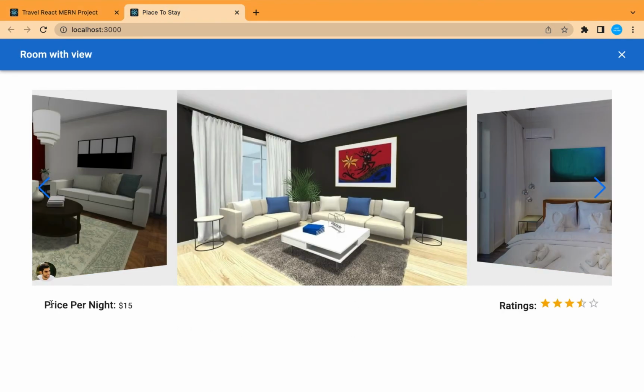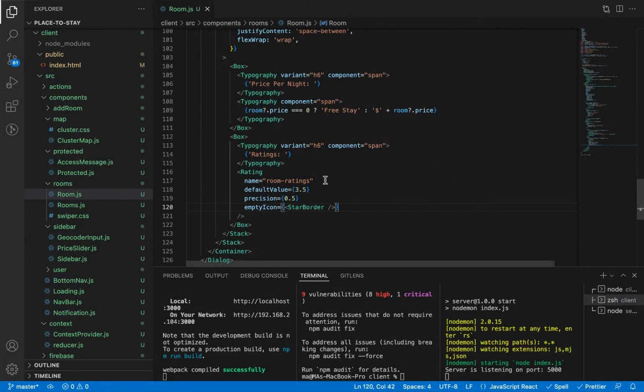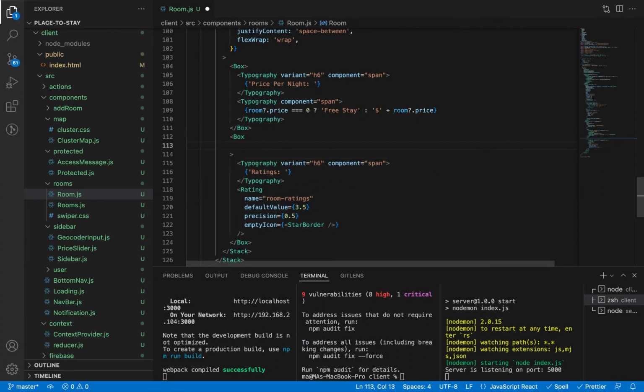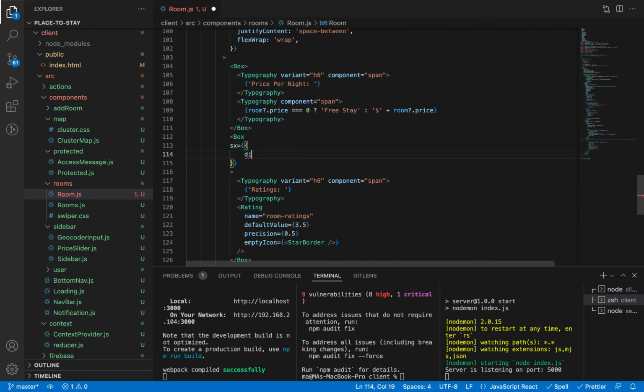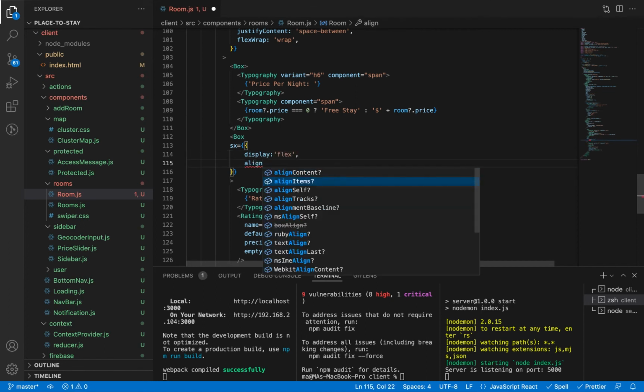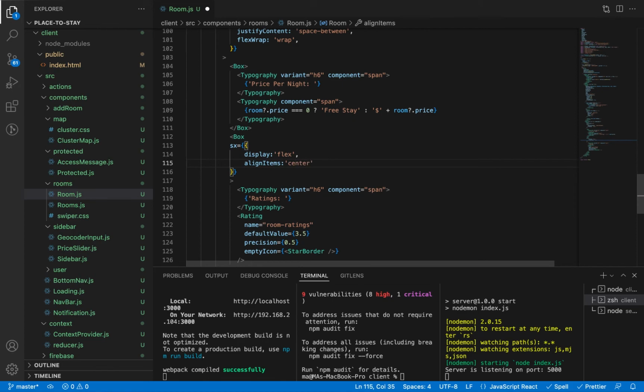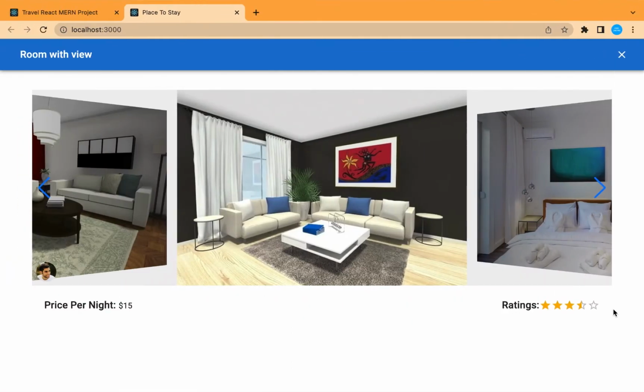Here's our row. Here's the price and the ratings. But as you can see, it is not aligned with the label. Let's go and use flex to align it correctly. We will add here some styling, display flex, and align items to the center. Let's save and check again. Now they are aligned correctly.